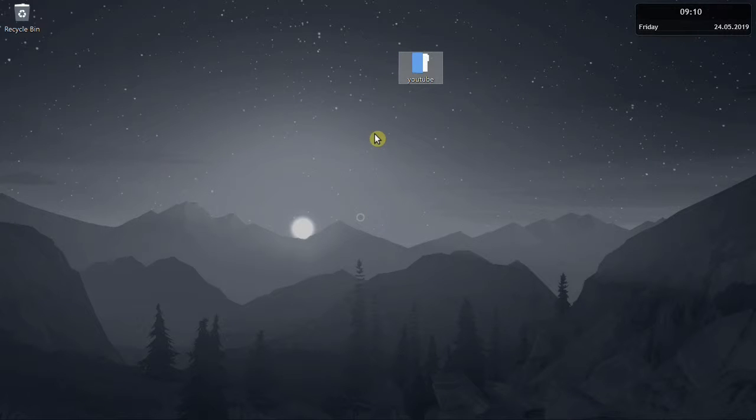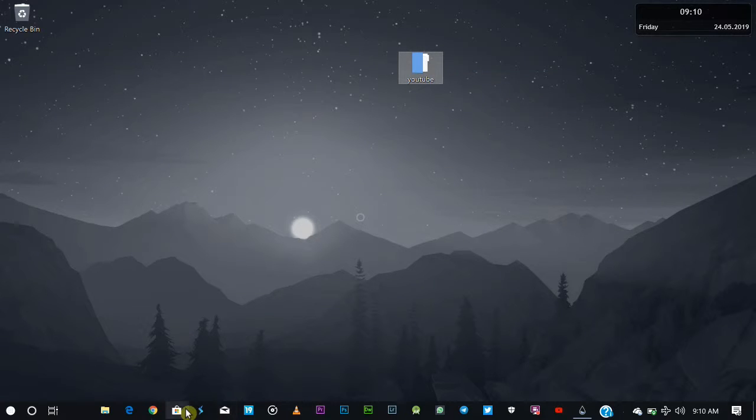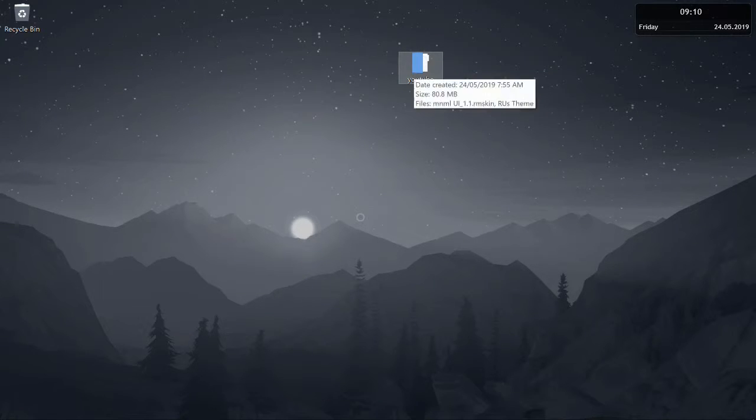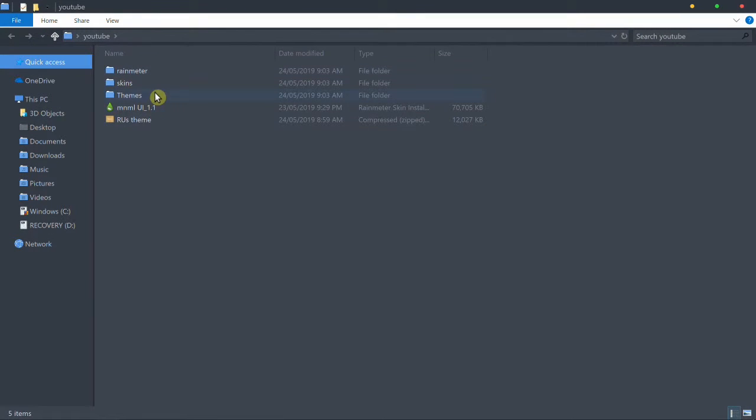The skins are, let me say, just like on a smartphone, the widgets and other stuff, those are the skins. So it's like the widgets for the desktop. So this is what we do now. We go back to that folder and we have to install the skins.